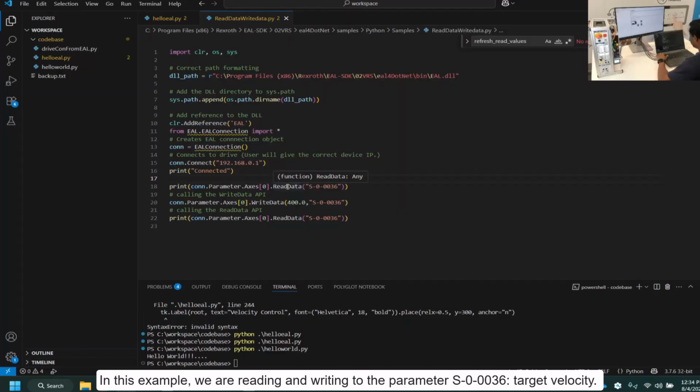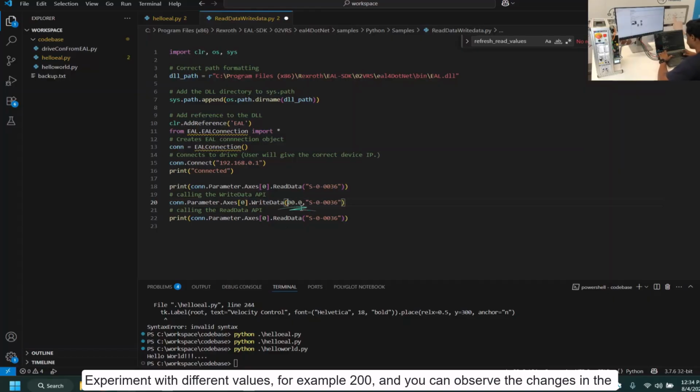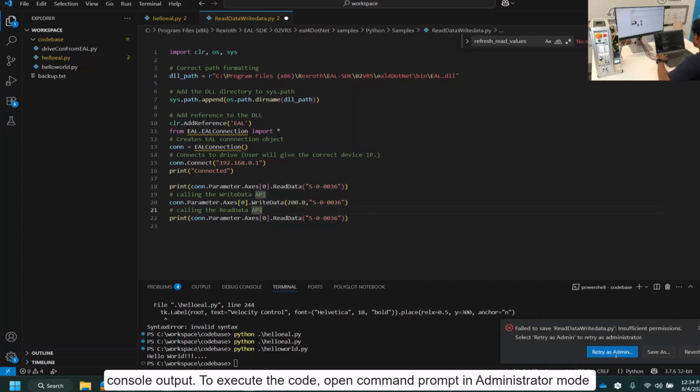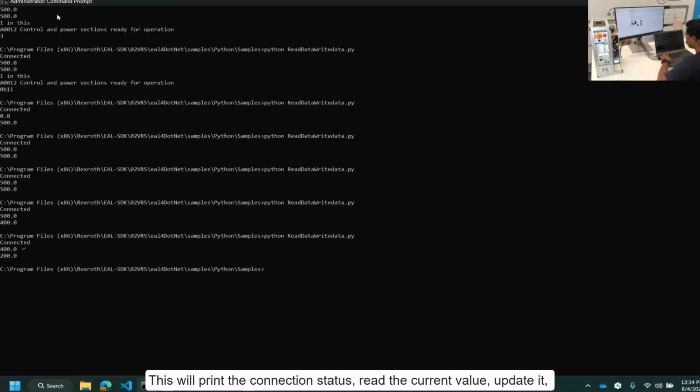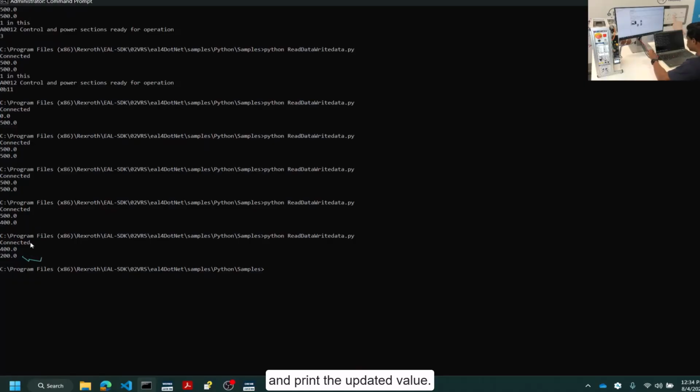In this example, we are reading and writing to the parameter S0-0036 target velocity. Experiment with different values, for example 200, and you can observe the changes in the console output. To execute the code, open command prompt in administrator mode and run Python readDataWriteData.py. This will print the connection status, read the current value, update it, and print the updated value.